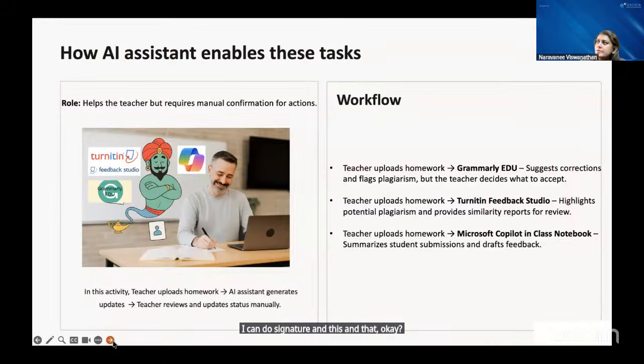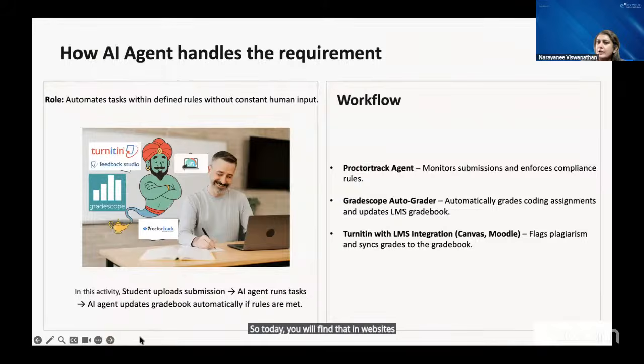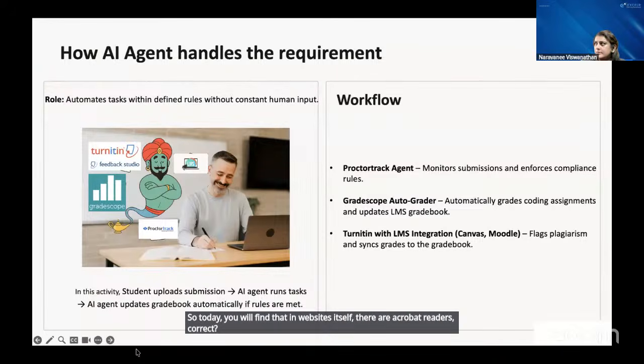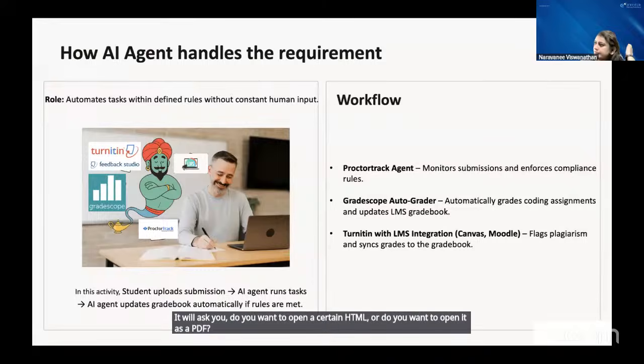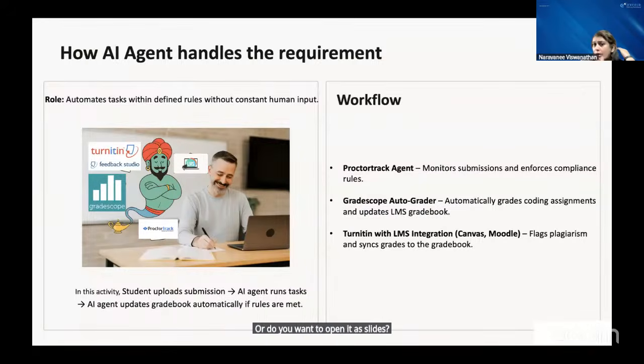Okay. But suppose you are opening documentation in a website. Today you will find that in websites themselves there are Acrobat readers, correct? It will ask you, do you want to open it as HTML, or as a PDF, or as slides? Automatically you will find that the Acrobat reader is available in that website itself. It opens it up. You can just read it. That is an AI agent. Making sense? Okay, clear? It's an AI agent.